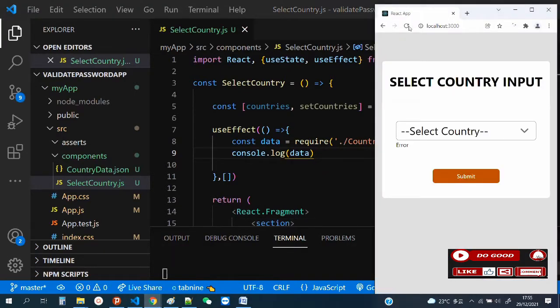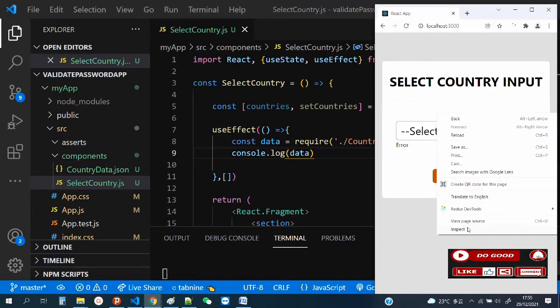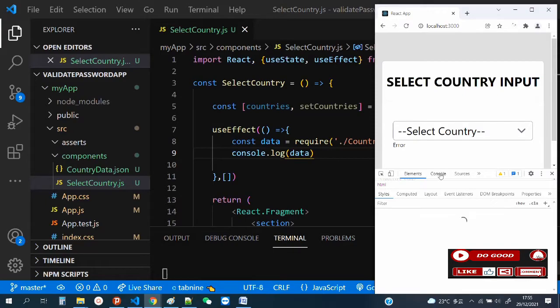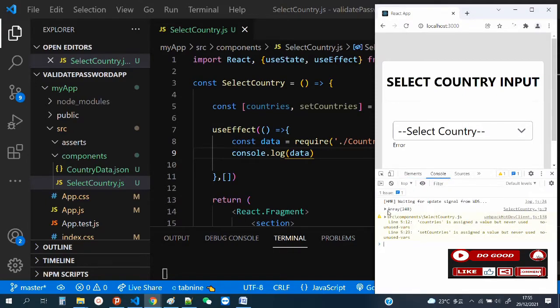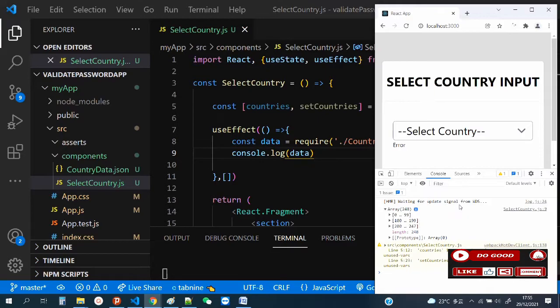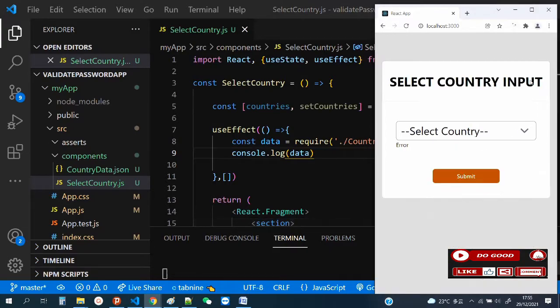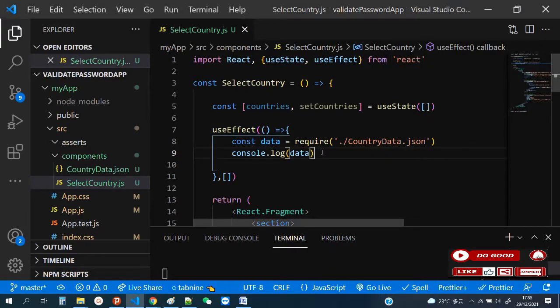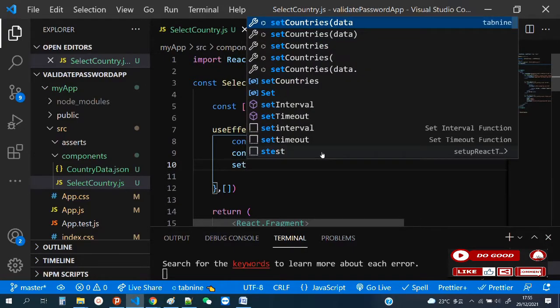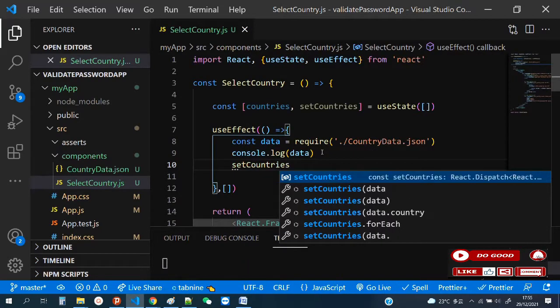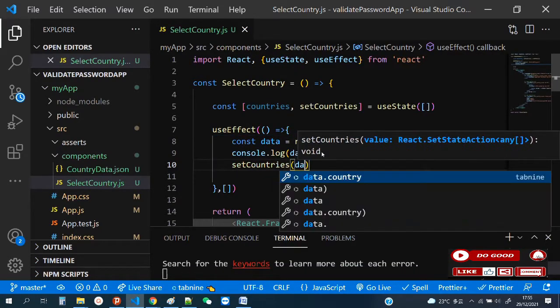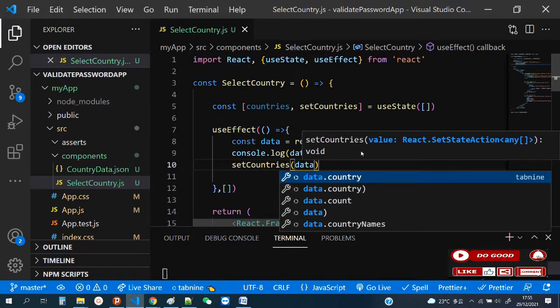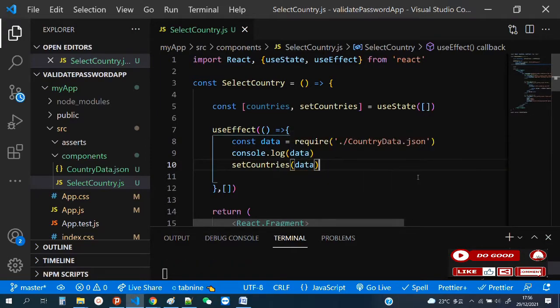So when we console log, good, we got data. So that is that. We got the data here. So cool. What do we do next? Let's connect the data to the state. So we say setCountries, and in brackets, data. Good. So that is that.